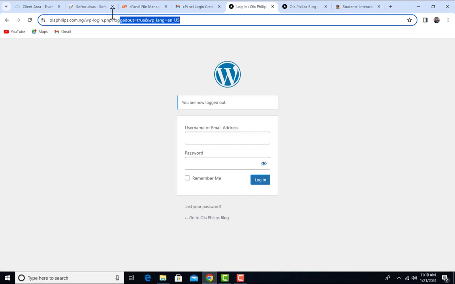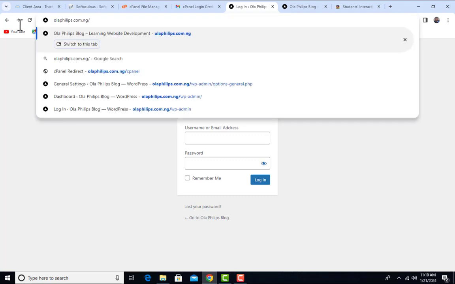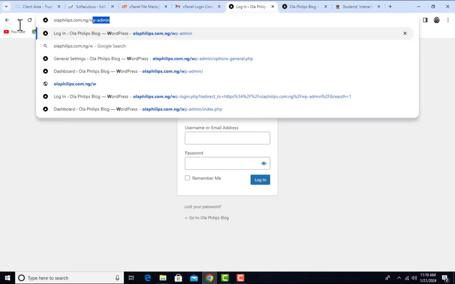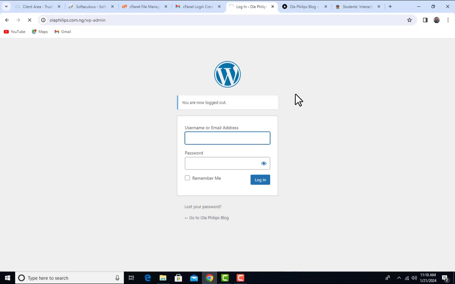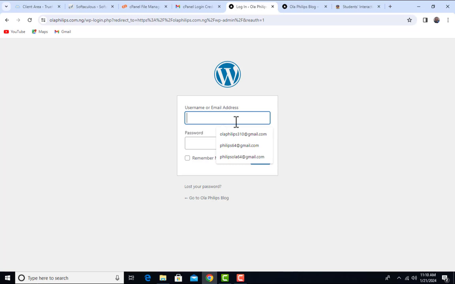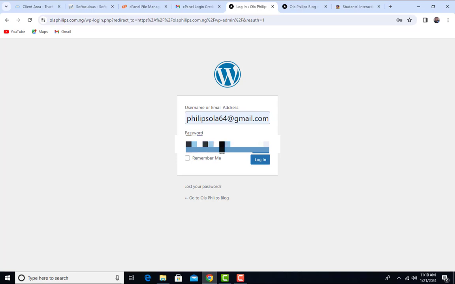into your dashboard, just type your domain name and type /wp-admin, that is dash admin. So when you press enter on your keyboard, it will take you to this page where you need to enter either your username or your email and your password. So right here, I'm going to use my email and put my password. Okay, then I click on login.